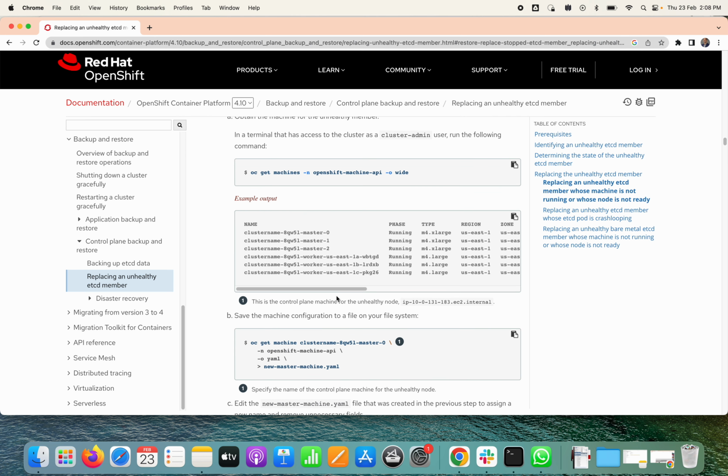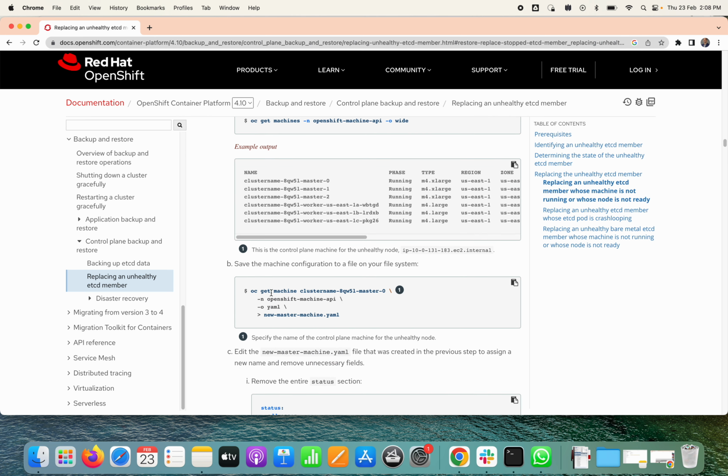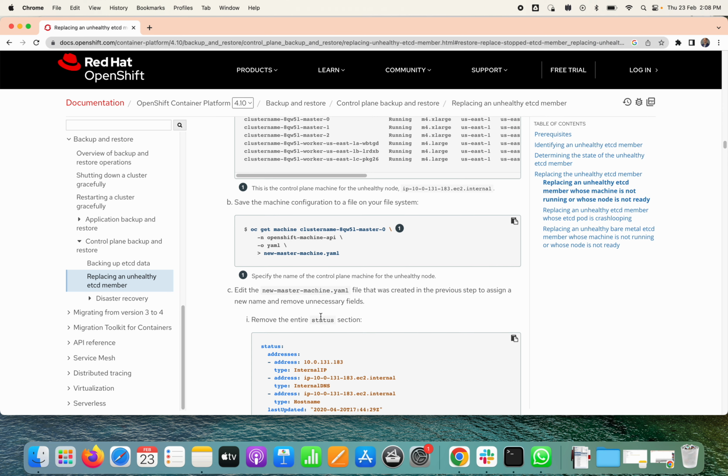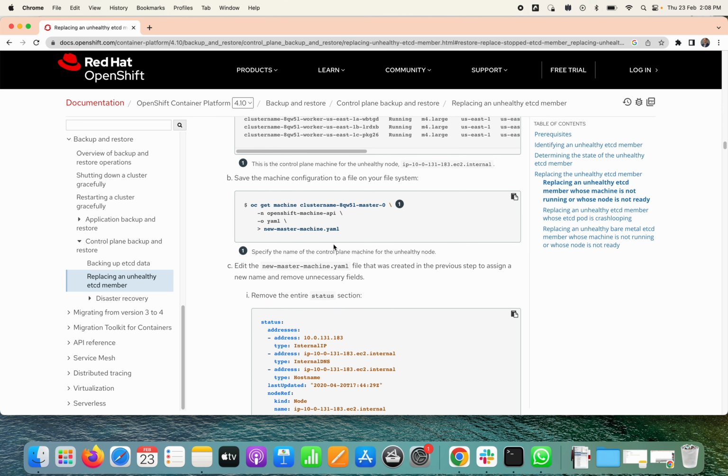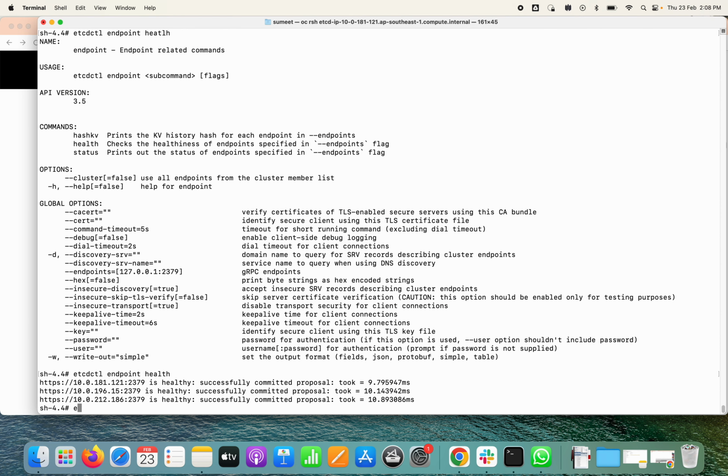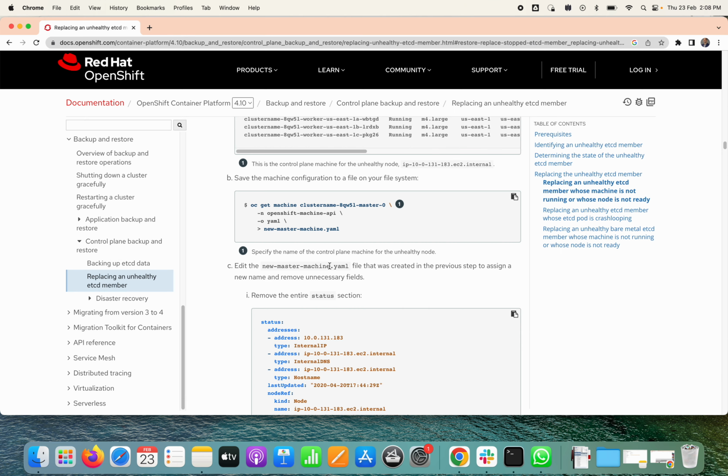We will be checking the machine. We will be taking a backup of this particular machine, so that from that definition we can create a new machine definition. Let me show you how we will be doing it. The only thing is that in this demo, machine deletion and machine creation will take some time, so we will have to pause our demo because otherwise it will get too long.